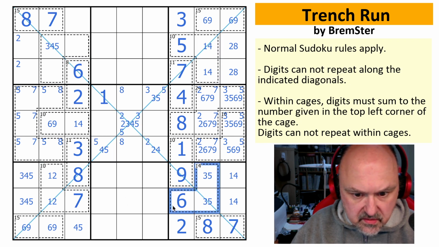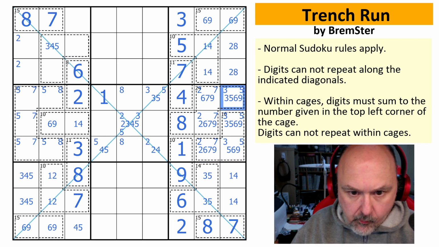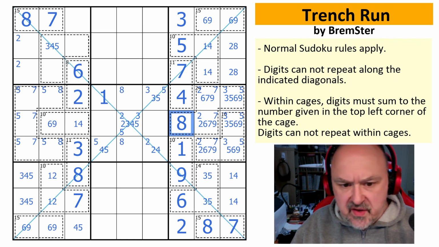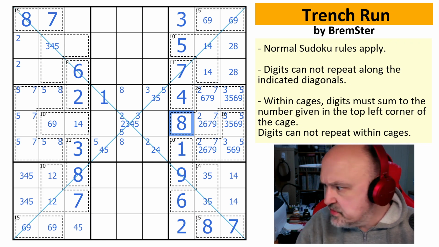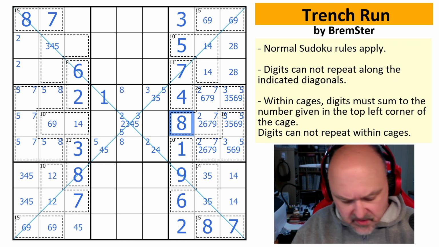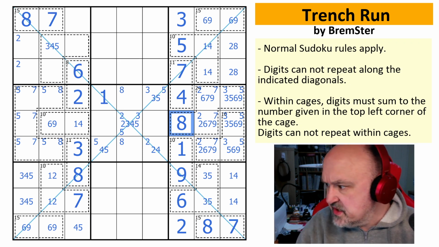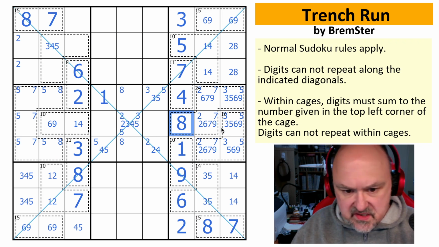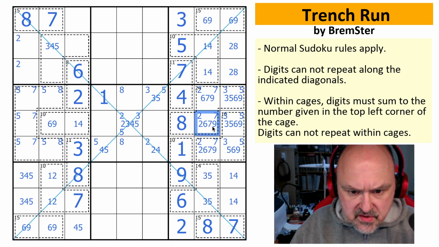These are locked, these are locked, these are locked. So 8, I can't use 1 or 4. So in this 24 cage, I can remove any option that uses 1 or 4. That only leaves me with 2 options. So the only options for the 24 cage are 2, 5, 8 and 9, or 3, 6, 7 or 8. So 2, 5, 8, 9 or 3, 6, 7, 8.